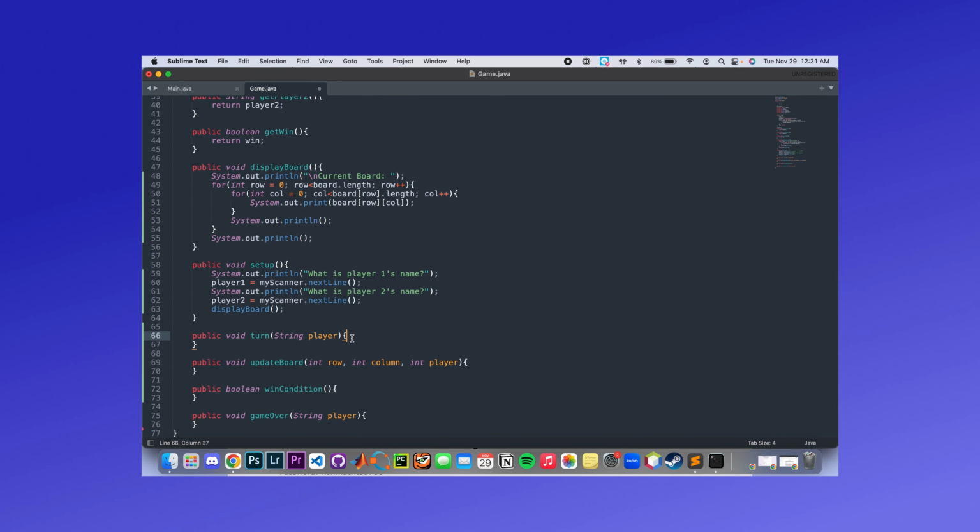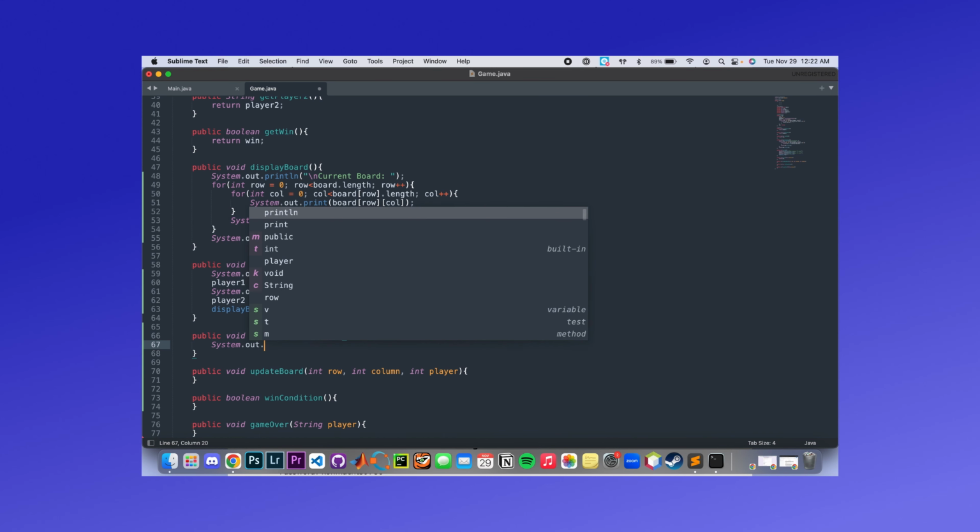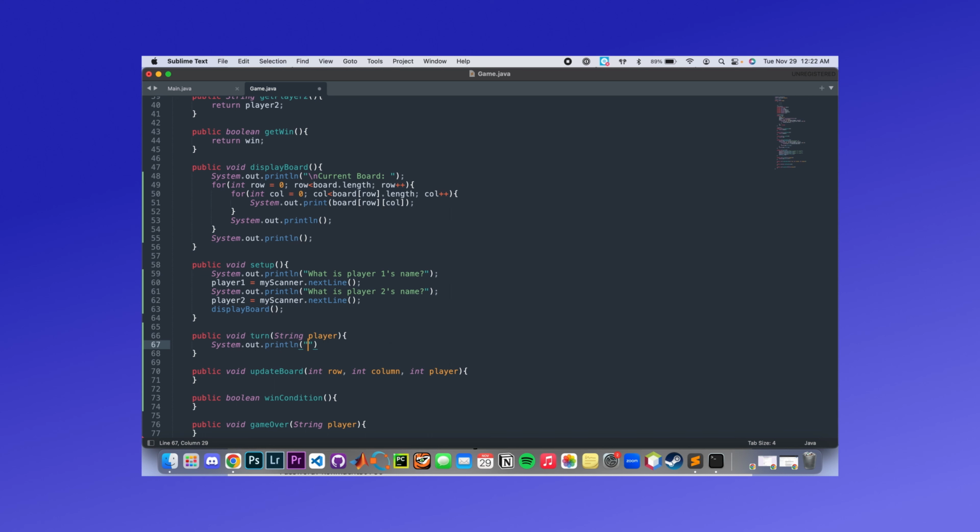Okay, now that those two are done, we are going to do the actual turn, which will be the body of the game. So in the turn function, we are passing in the name of the player, and we're going to print out a message that says it's their turn. So we're going to say it's the player's turn, and then we're going to do another message.